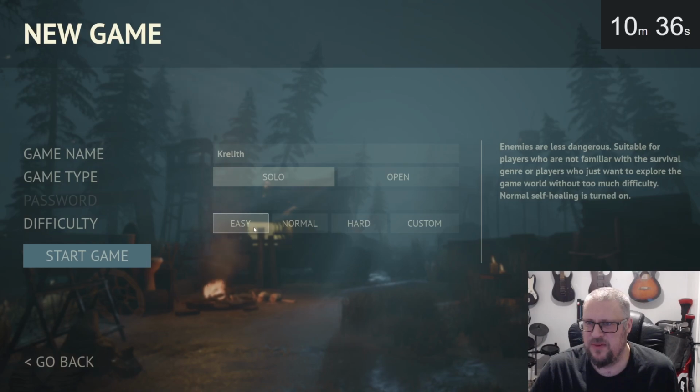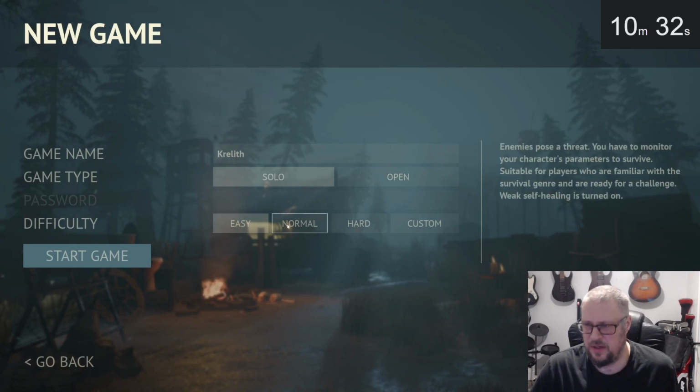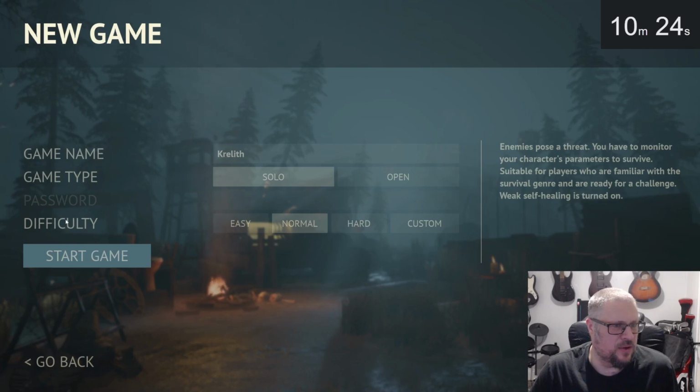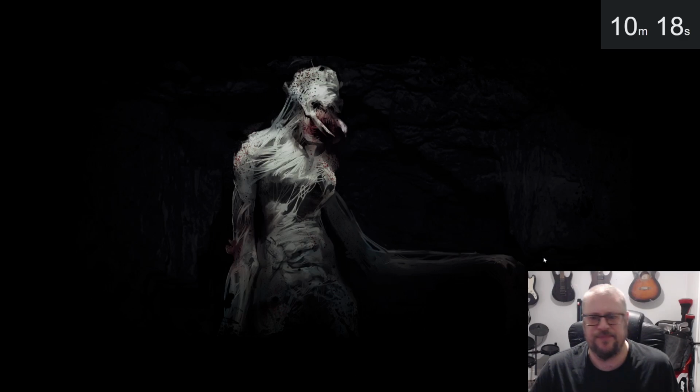If you're not familiar with survival genre, normal survival is turned on. Enemies pose a threat. You have to monitor your character's parameters to survive. Seems that's probably the way to give this a go. Start game.